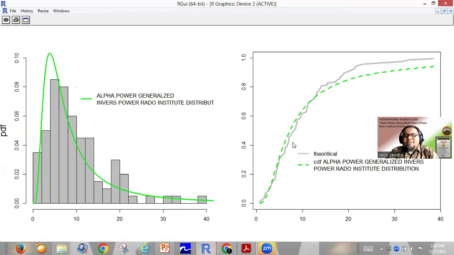The new model, namely the alpha power generalized inverse power Rado Institute distribution, is very perfect in capturing the histogram based on the density plot like this one. And based on the cumulative plot, the four-parameter model, the alpha power generalized inverse power Rado Institute distribution, can capture the theoretical cumulative. So it means the new four-parameter model produced by the Rado Institute, the alpha power generalized inverse power Rado Institute distribution, succeeded in modeling the second data set based on the research article.